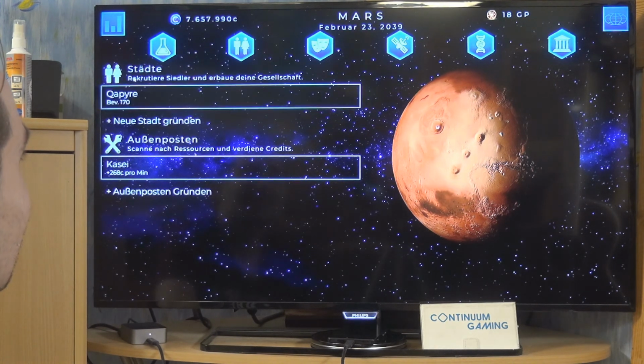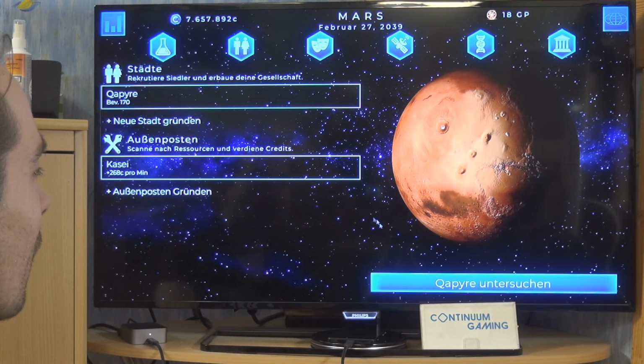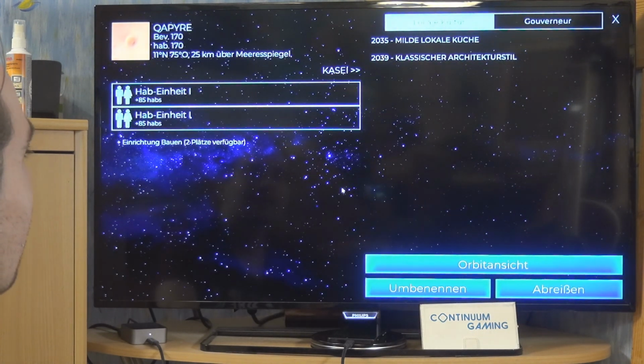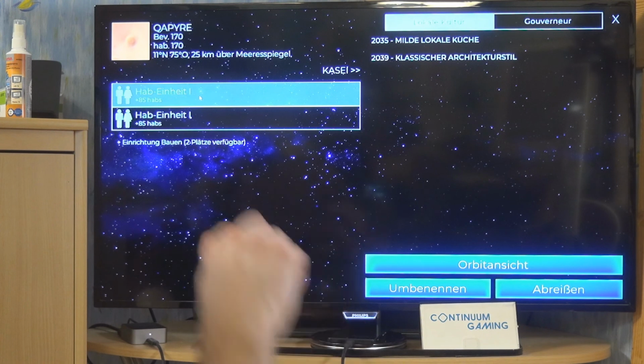So these are the cities. Städte means cities. And this first city is called Quapire or something. It has a population of 170. And if we click on that, we can have a look at that city. And as you can see, we have two different habitat entries here, which are more or less just houses or whatever you want to call it.